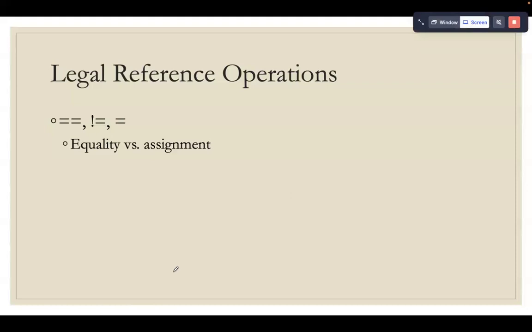So it's all about living at the same address in memory for those equals. And so this is something where the equality, which is the two equal signs, and assignment, one equal sign, that matters.